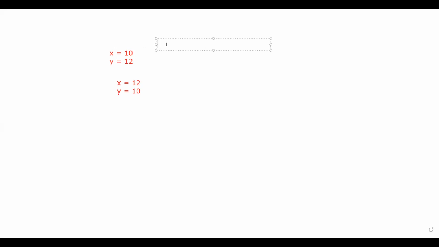There are two solutions. One solution, and we're going to do this one in this program, is using a third variable. For example, if I want x value to be 12, then I'll introduce another variable which could be z. It would be a temporary variable.